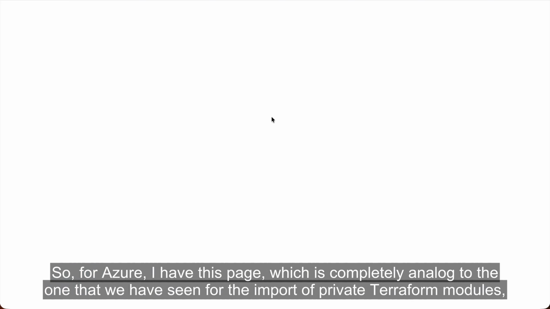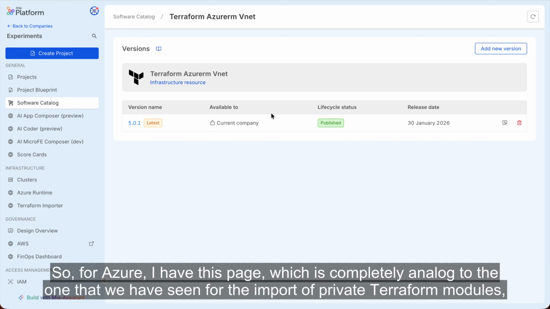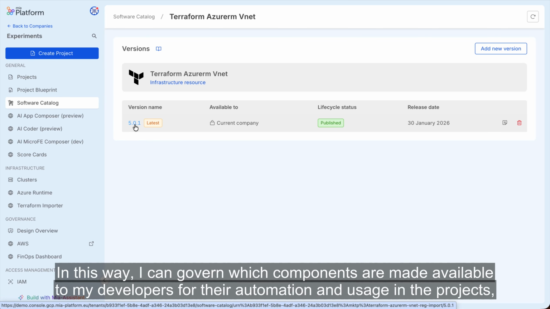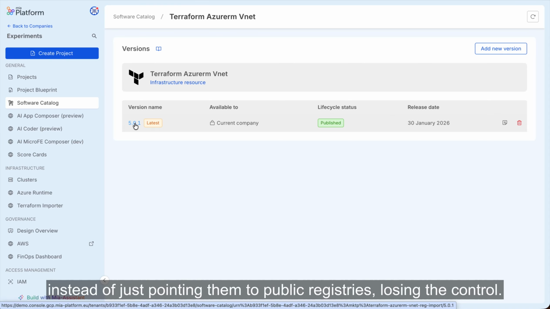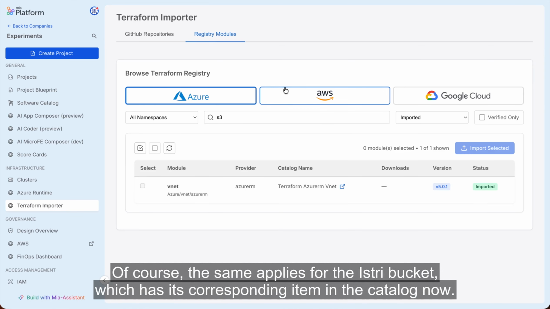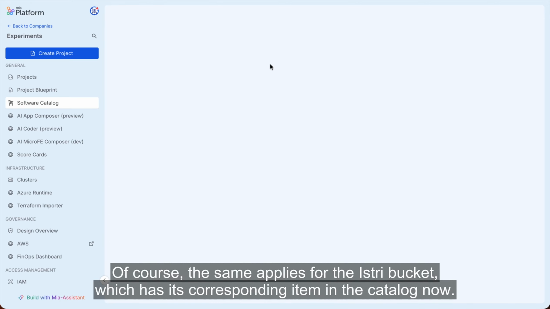So for Azure, I have this page, which is completely analogous to the one that we have seen for the import of private Terraform modules, where I have the versioning and I can manage all the life cycle of the corresponding item. In this way, I can govern which components are made available to my developers for their automation and usage in the projects, instead of just pointing them to public registries, losing the control. Of course, the same applies for the S3 bucket, which has its corresponding item in the catalog now.